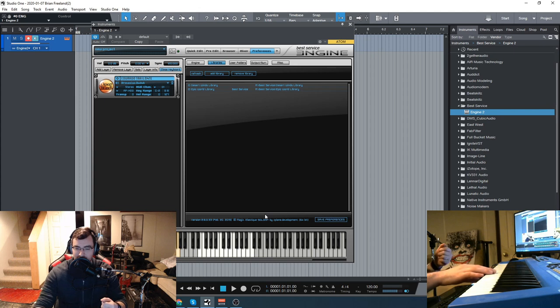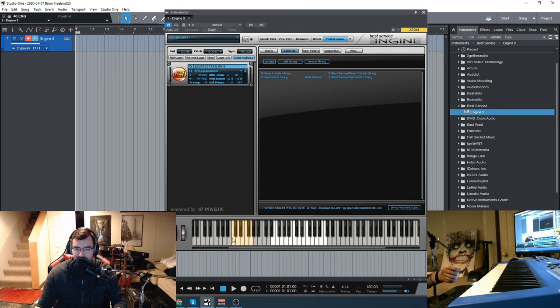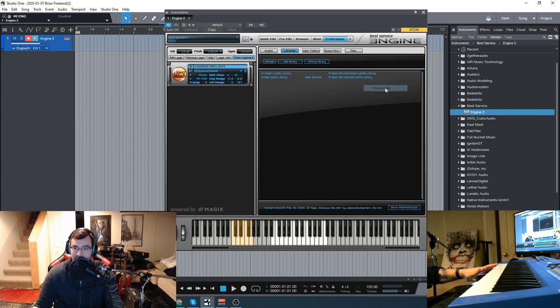So let's check out first, we have the Armenian duduk. Now you have different key switches down here. Sorry, it was covered up. Down right here in those keys so that you do different articulations. So you have traditional playable instruments like that.